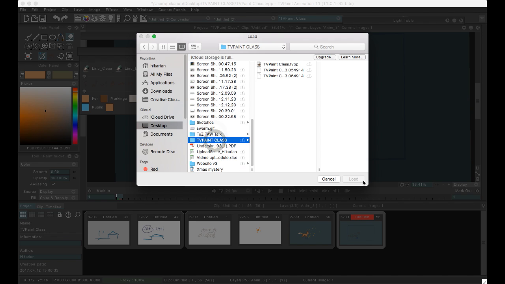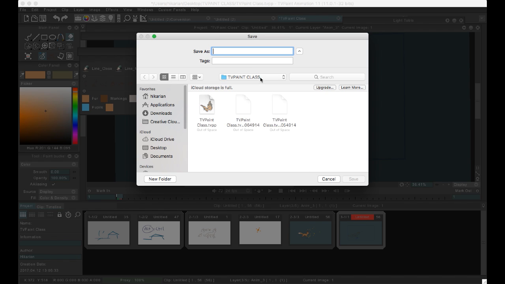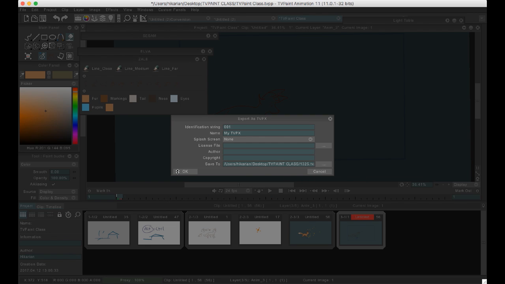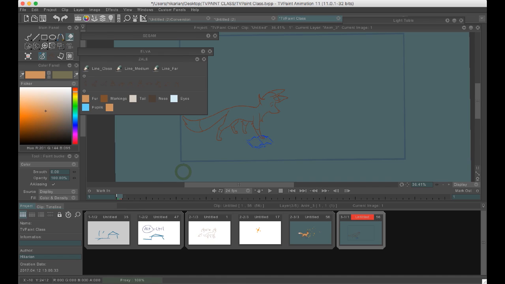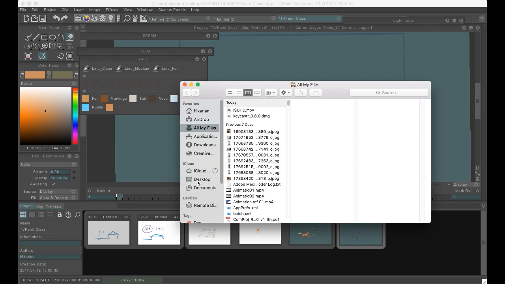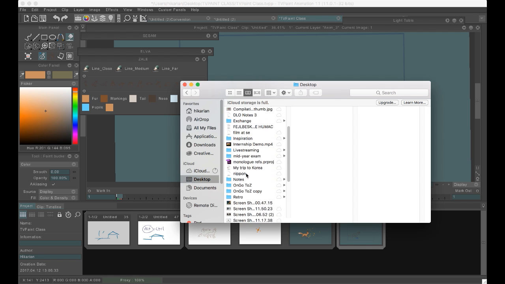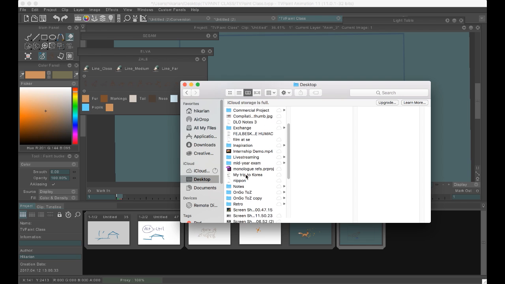So let's say, no, I'm loading it right now, but save to here. Yeah. Then TVPaint class. I save it as 1, 2, 3, 4, 5 something, and I say okay, and then it is in my files in here. If you check afterwards, you can find the file in the place where you saved it. I have too many files.